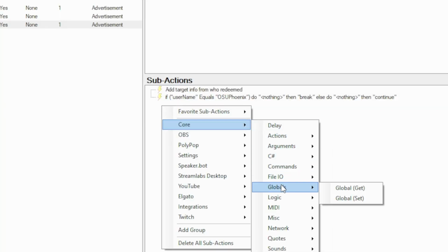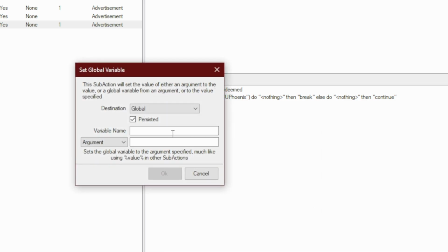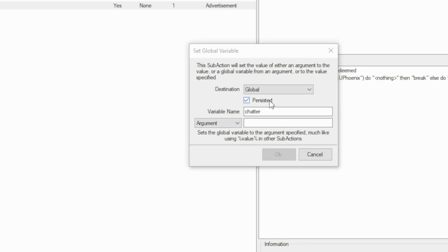Next, we're going to go into our globals and we're going to do a set global. We're going to call this variable the chatter. Basically, we're just going to be setting the name of somebody and saving it. Now it's up to you whether you want this to be persistent or not. You can make this temporary and have it purged after you close down Streamer.bot, or you can keep it for the next time. It depends on you.